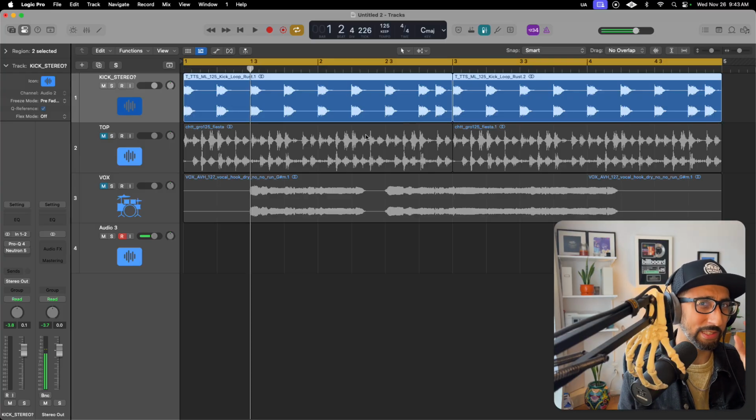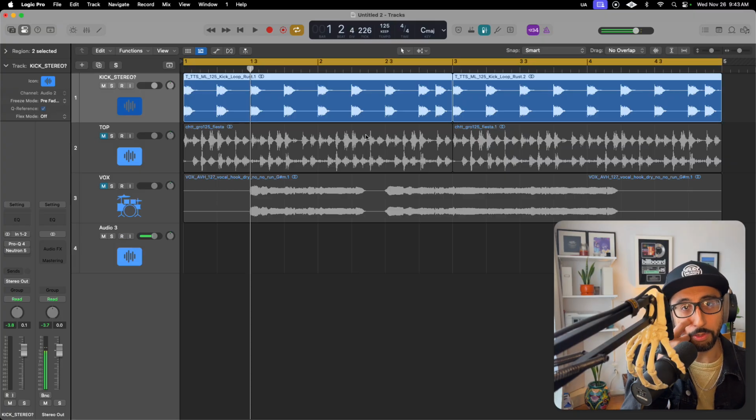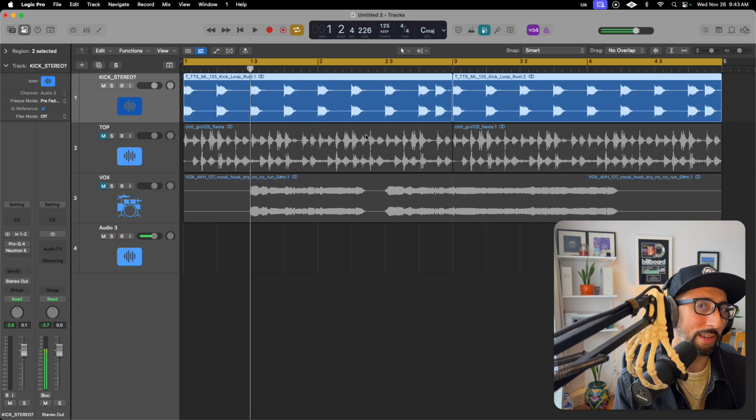I wanted to focus specifically on workflow. Both EQs, Pro Q4, amazing EQ. I use it all the time, but I'm starting to notice I steer a little more towards Neutron 5 EQ for my workflow, specifically when I want to get more stereo image or when I want to just take out some stereo information and do more mono. They have different uses, and I'm going to demonstrate right now how I would normally use it.